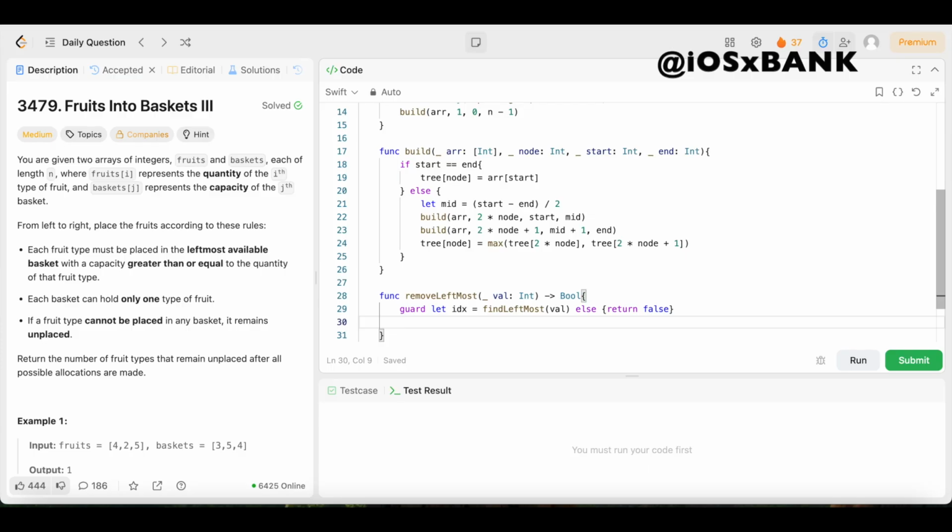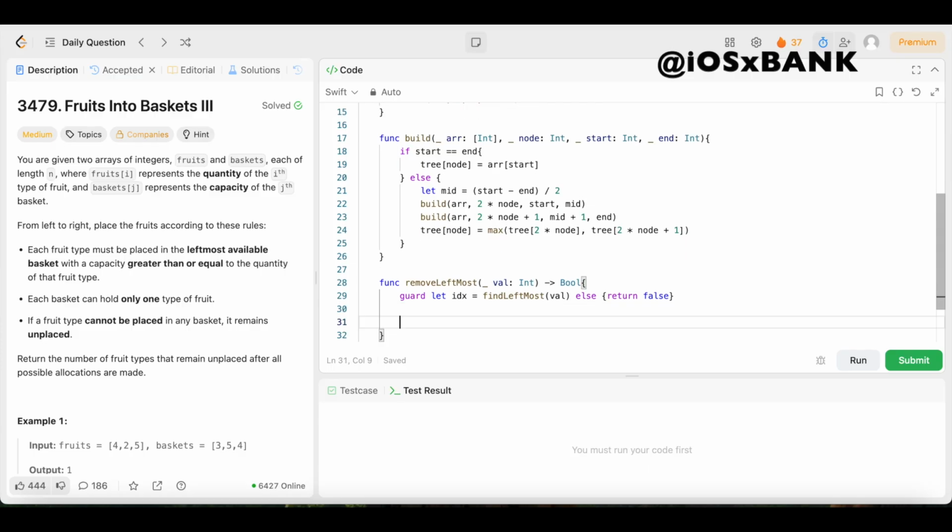Now we're going to come right here. We're going to use some recursion. This is going to be a recursion helper function to help set the basket's capacity to 0 and update the segment tree. So still inside the main function, we're creating another function called func. We call this one inner. Open up the parentheses. We're going to say underscore node colon, that's going to be an integer, comma, then underscore start colon, that's going to be an integer, then comma, then underscore end, colon, that's going to be an integer as well. Then we're going to open up the brackets.